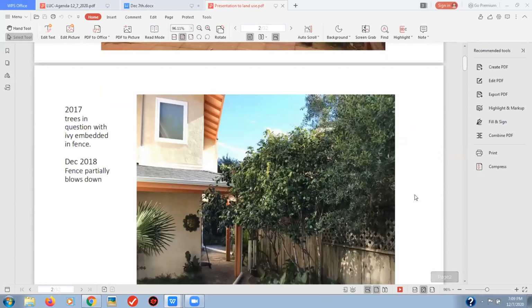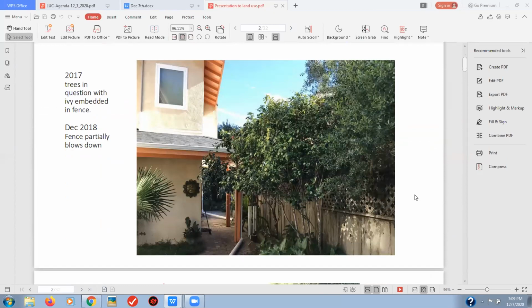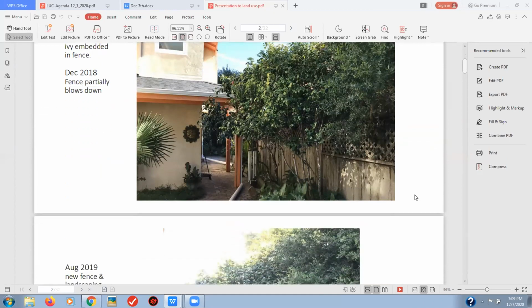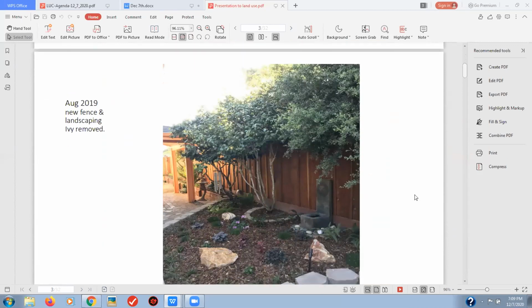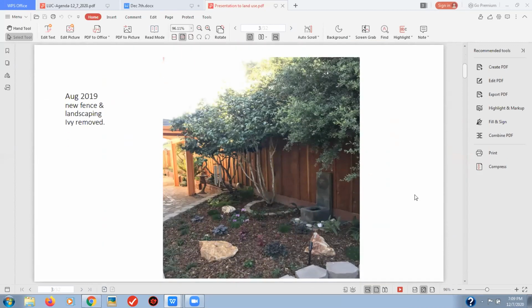So there's some history and there was some cooperation. This is a picture from 2017 with the trees in question to my right. There's an old fence with a lot of ivy growing in it. And eventually that fence, late December 2018, partially blows down. We had some wicked storms that year. So in August of 2019, I replaced the fence. I removed a lot of growth, including ivy, and I landscaped, and I thought I could put my feet up and be done.